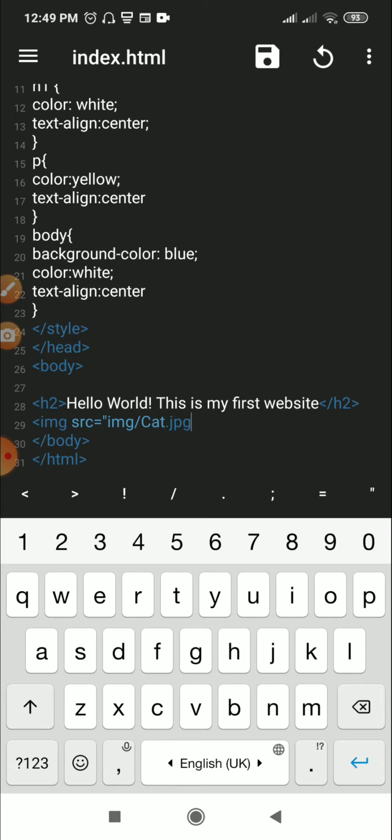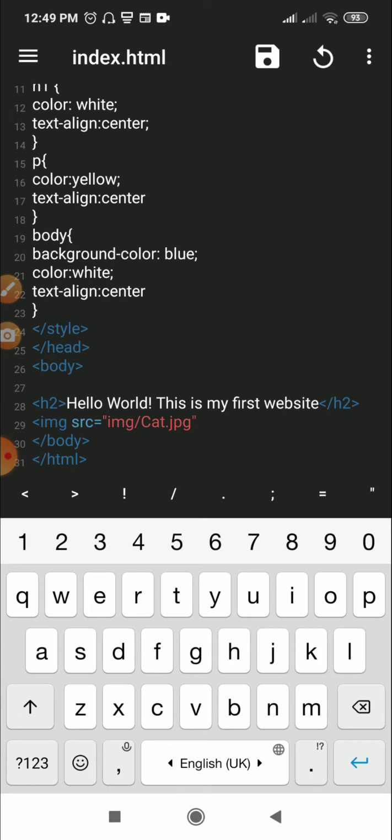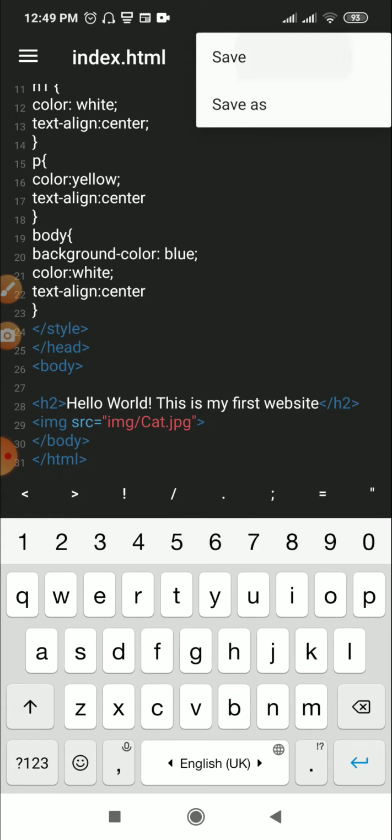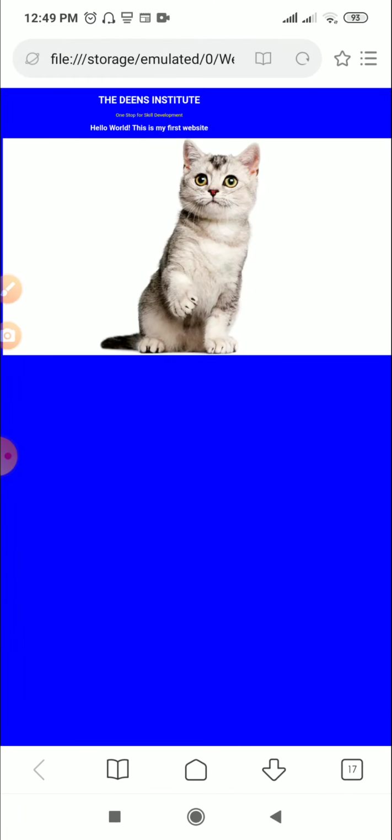You have to be very careful here. Since the first letter was capital, you have to spell it in that same manner. All right, so it's done. Now let's go ahead and save this and let's see what happens. Wow, we have the beautiful cat looking into us. Okay, so probably you may not want such a big image, it's taking up the entire space. So let's see what we can do about it.